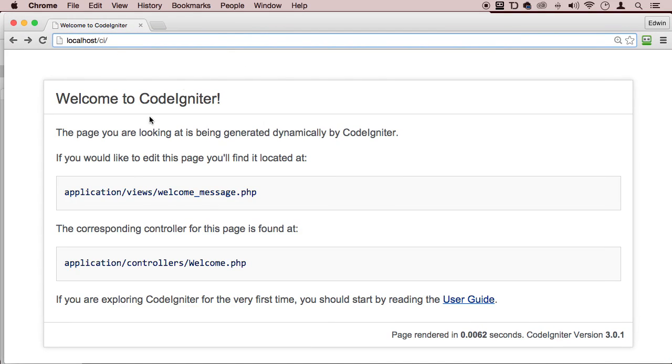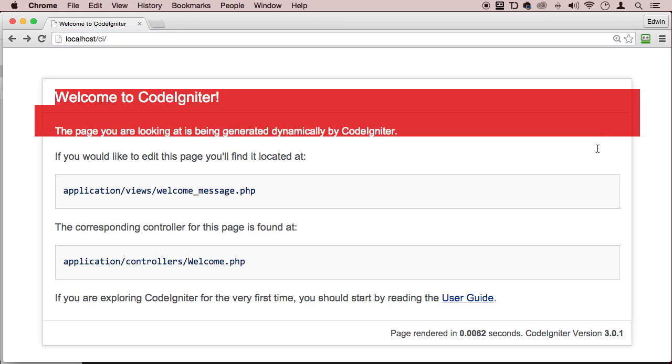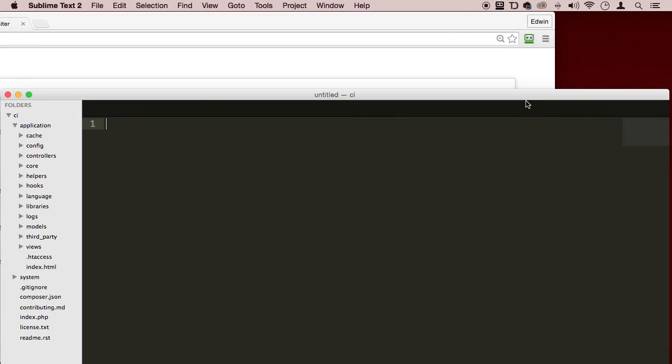So what is this page? This is a welcome page, and this is actually a view. What you're seeing right now is a view. Of course, it's a view because it's a web page, right? And we talked about that. So how is this being dynamically generated? How is this actually happening? Well, as you can see right now, it says if you would like to edit this page, you'll find it located at views and welcome. Of course, we have to go to application where the magic happens, then to the views folder, and then welcome underscore message.php. So let's go there and find out.